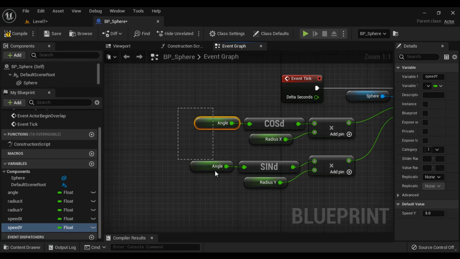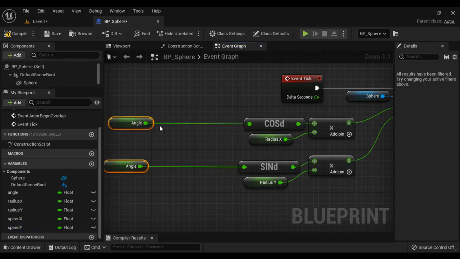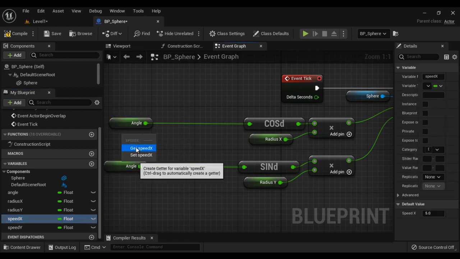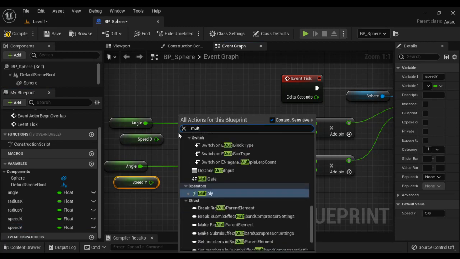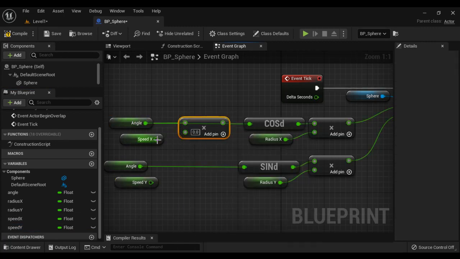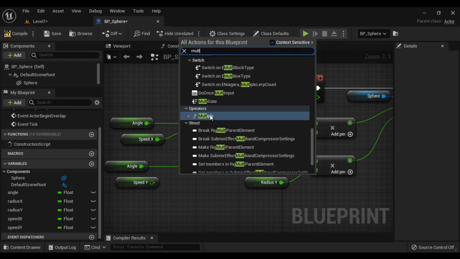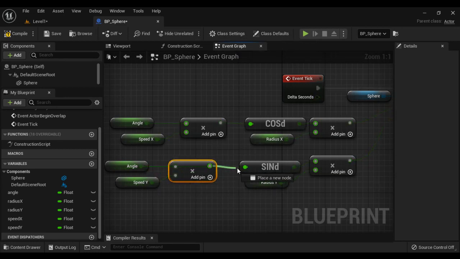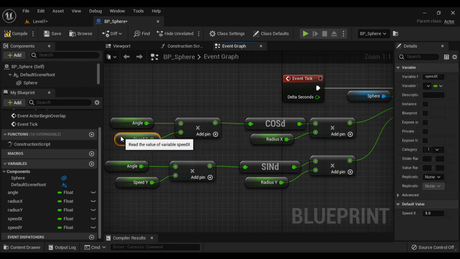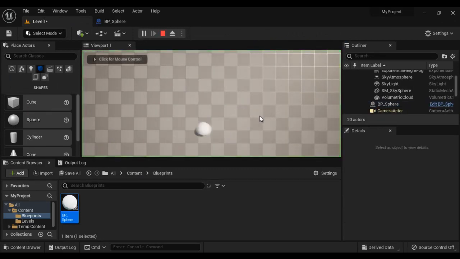Okay, which we multiply with the angle, right? At present angle is changing per frame 1 degree. So we can multiply this speed x and speed y. Right click and say here multiply, connect the angle, connect speed x, connect the output. Right click and say multiply, connect the angle, connect the speed y, connect the output. Now you can see our sphere is going to rotate more faster. Compile, save, come to level 1 and play. You see it is rotating more faster, right?